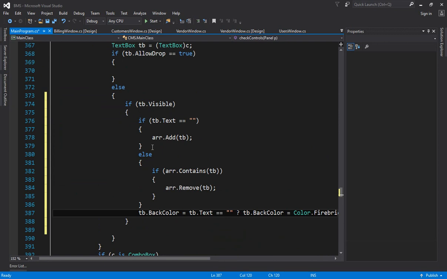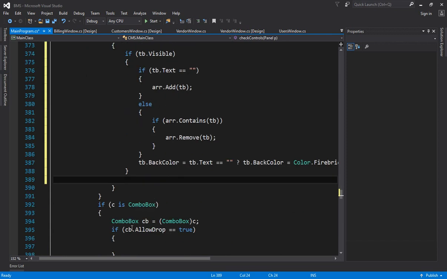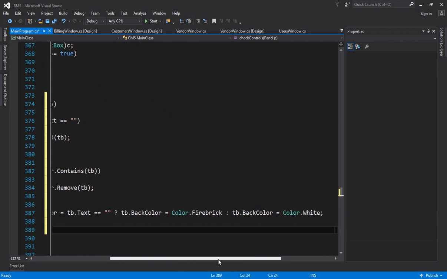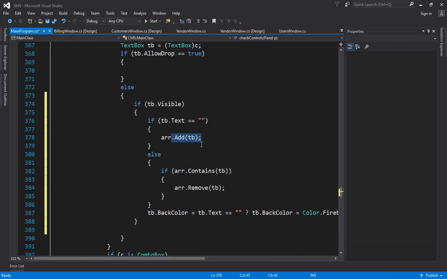If the text box is visible, then do the rest of the things, then check that it is empty or not, and so on. If it is visible, do that, and if it is not visible, don't do anything. I hope it is clear to everyone. Okay, so that's it.